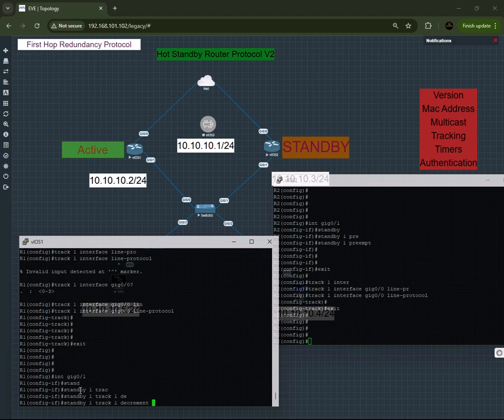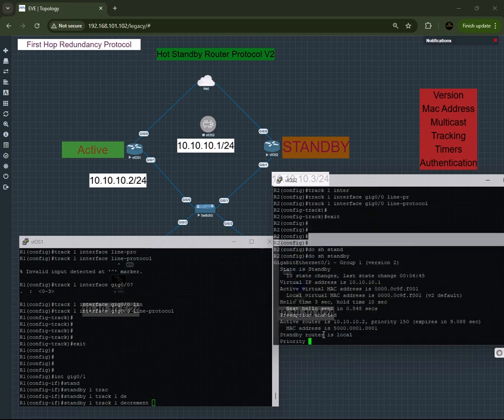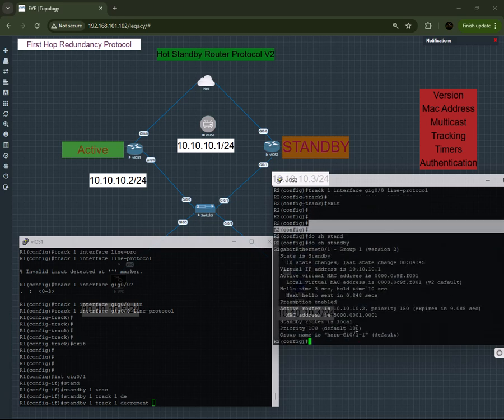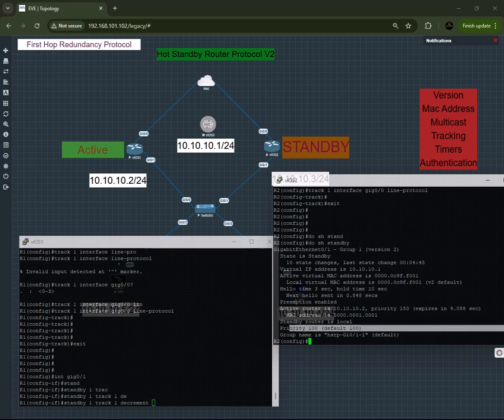As we know, this router, which acts as the active router, currently has a priority value of 150, and the backup router on this side is running a priority of 100. Let's verify that with show standby. As you can see, it has the default priority, which is 100.